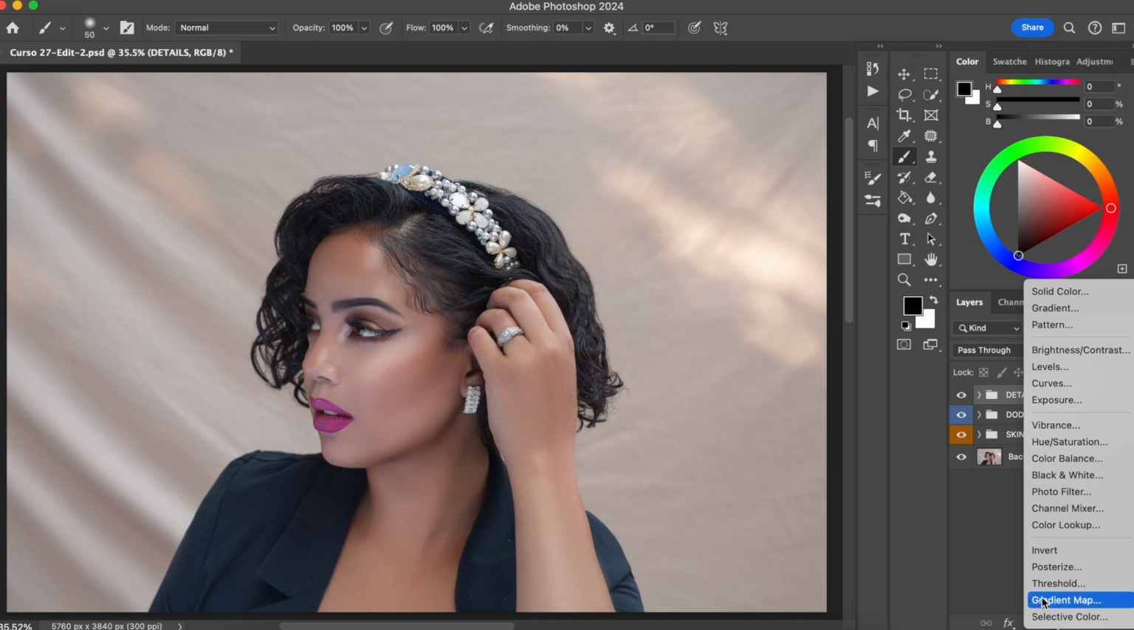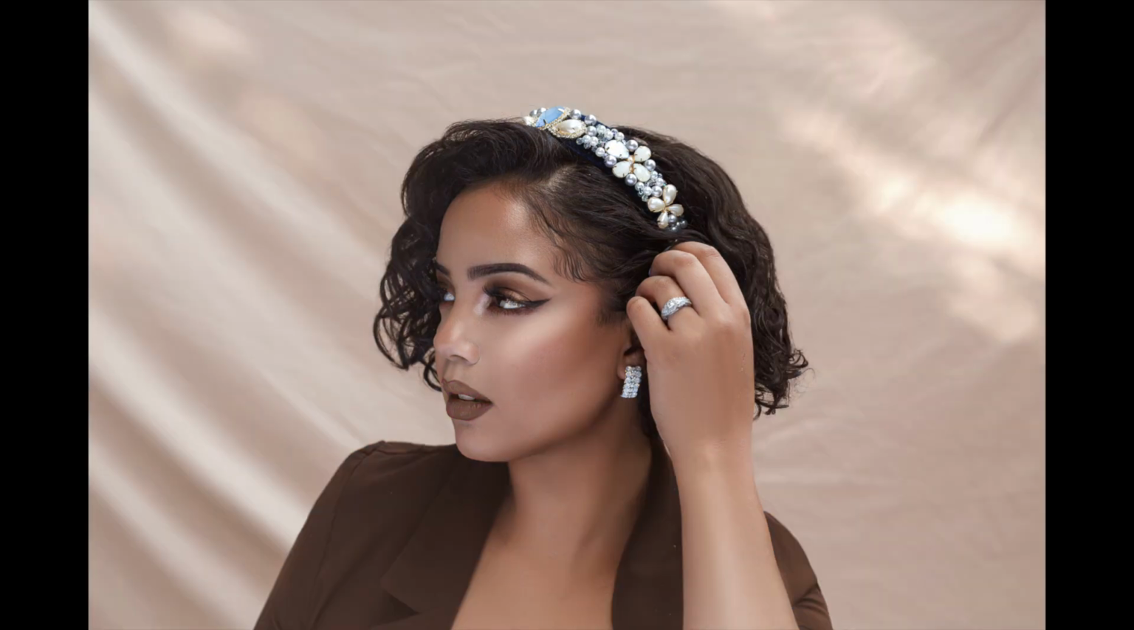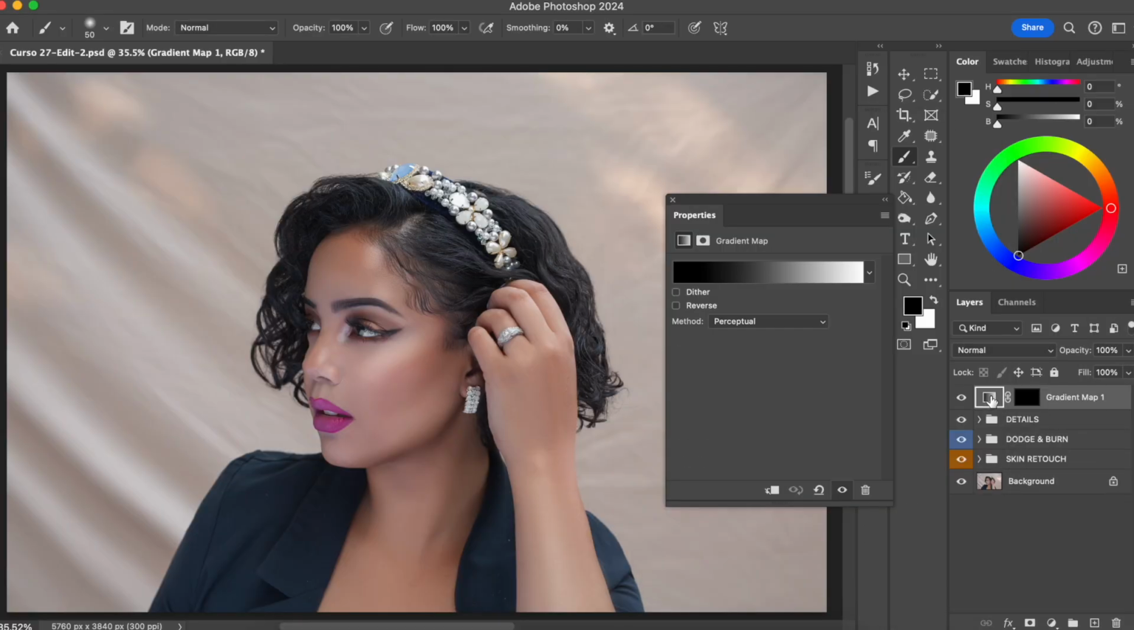Today I'm gonna show you 3 different easy ways to bring contrast to your photo using Photoshop 2024. This video is a part of another video where I show how I completely retouched this photo. If you want to watch the complete editing, I will link the video in the description below.